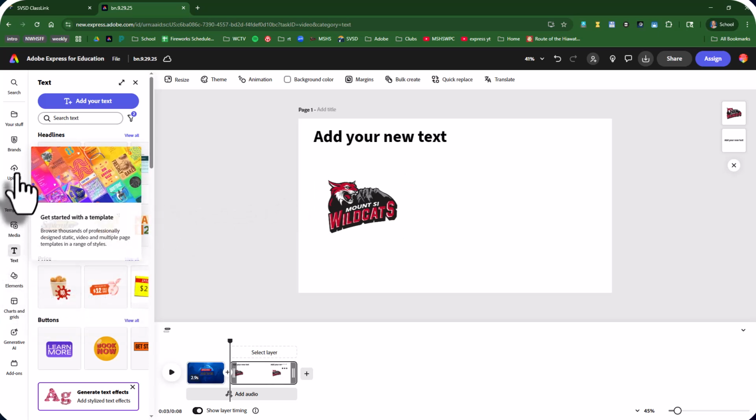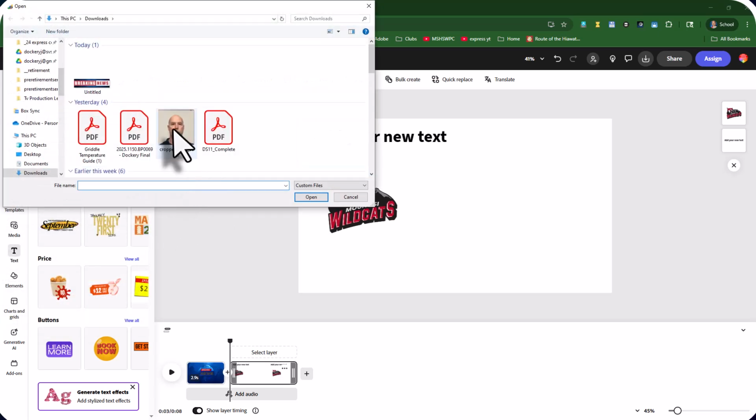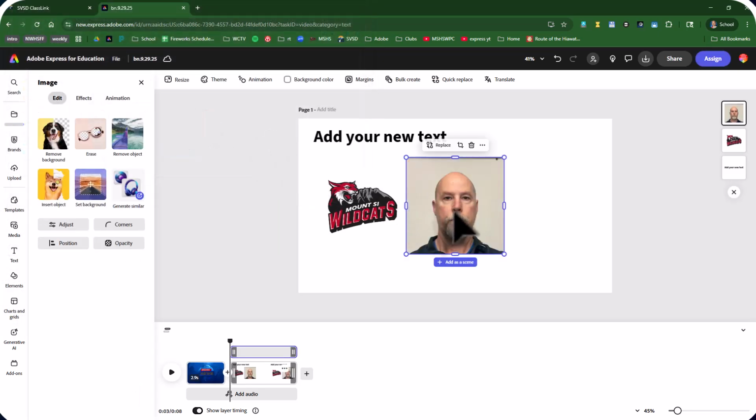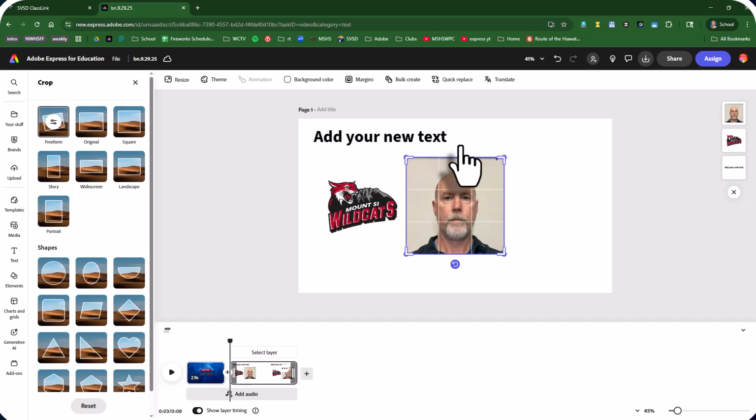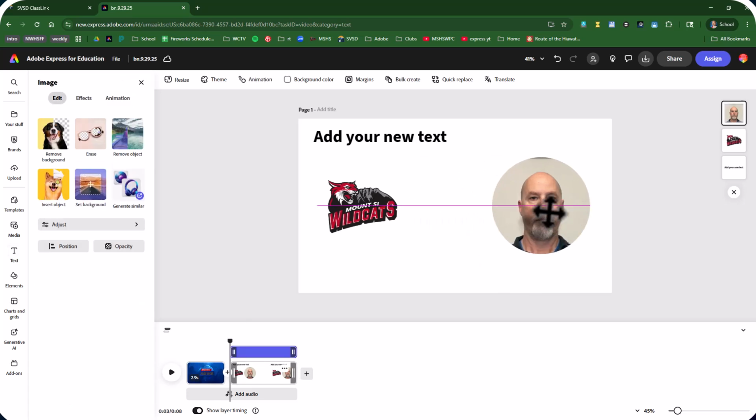If you do bring in a picture, let me bring this one in, and you want to crop it, I found the crop is this button right here, and you can crop it into some cool shapes. So that's a nice one.